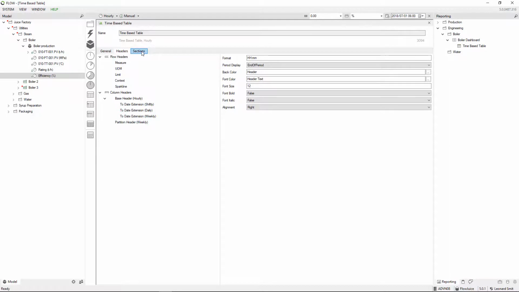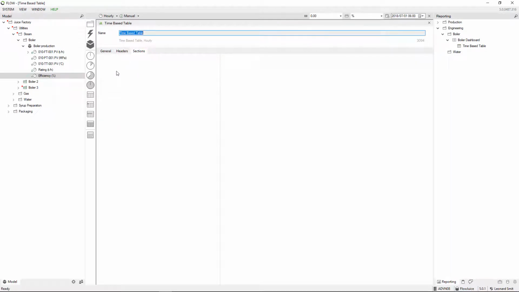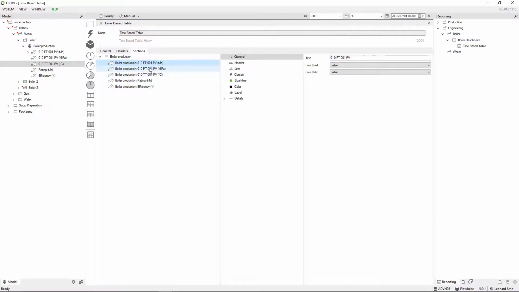In the section option here is now where I can go and say which measures I want to report on, and I can simply take the entire boiler metric, drag it into the section area here, and it will go and add all the hourly time intervals to my report. Underneath each and every one of these measures, I can then go and still configure each individual one of them. I can configure the font of each individual measure. Do I want to show a spark line?